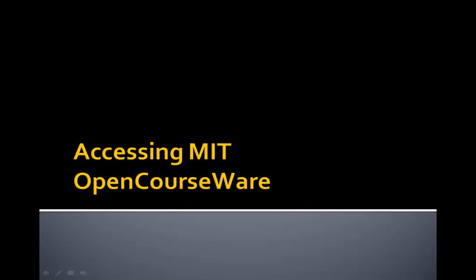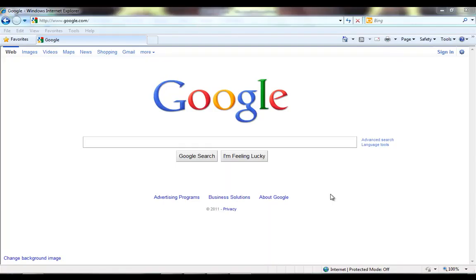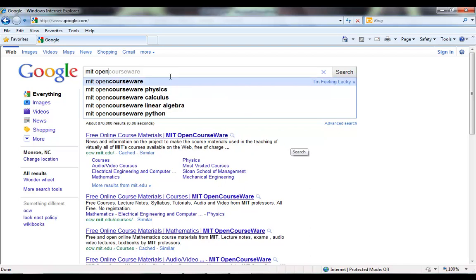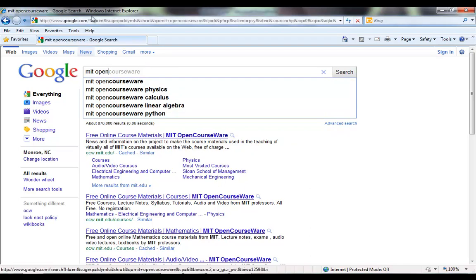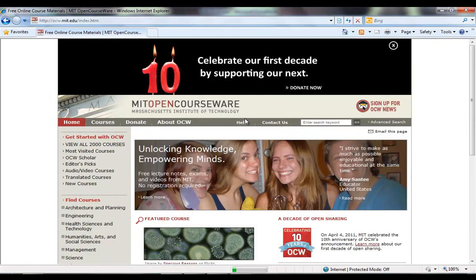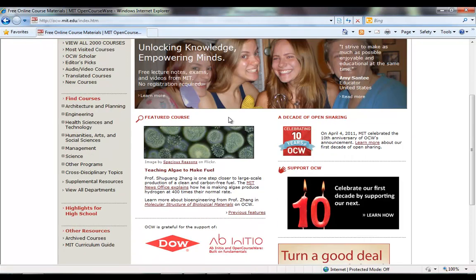So, the first thing is how to actually access the MIT OpenCourseWare. First thing you'll need to do is open your web browser like I have, and then there's two ways to get to the OpenCourseWare. You can either just search for it by searching MIT OpenCourseWare, and you'll see it's the first thing that pops up, and click on here, or you can type the URL directly. So I could go http://ocw.mit.edu, and there we are at the MIT OpenCourseWare site.